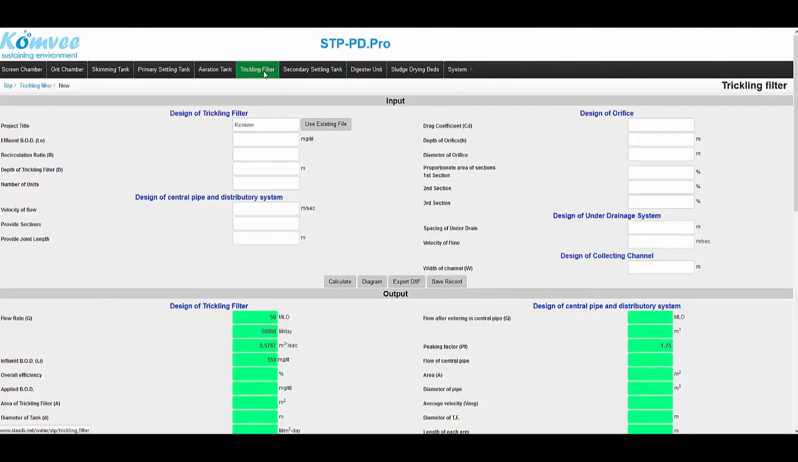The next module we are about to consider is for the trickling filter. Over here, the inputs are divided into 5 stages, the first of which is for the design of the trickling filter. Our first input field over here is effluent BOD, then the recirculation ratio, then the depth of the trickling filter, and finally the number of units.